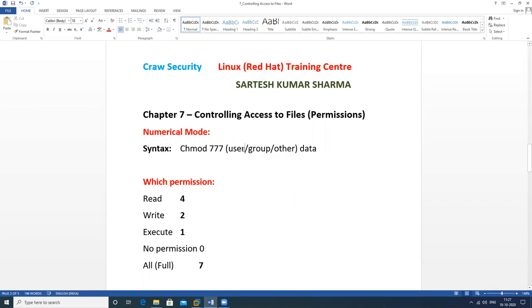Suppose we want to add the read permission and the write permission also. So we can use read. Read means 4, and write means 2. So it will be 6. So only use 6 here.